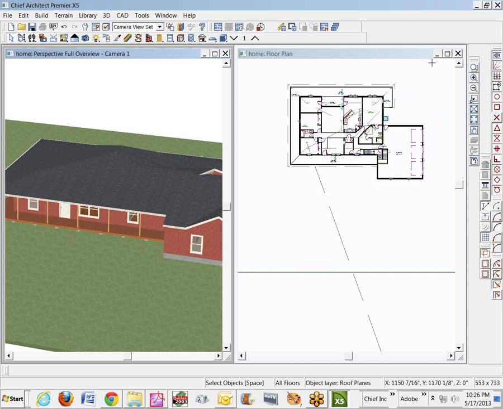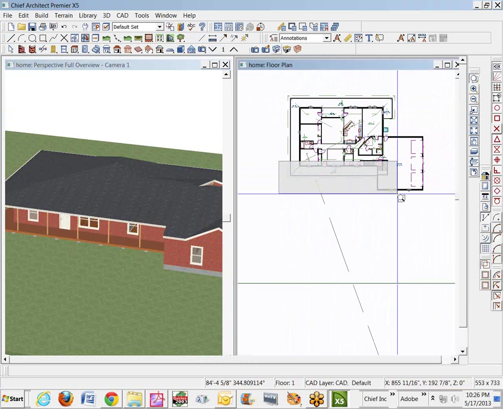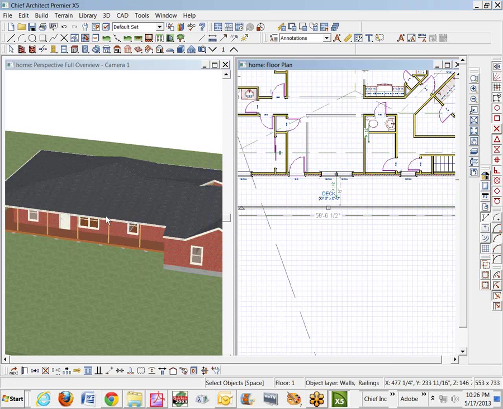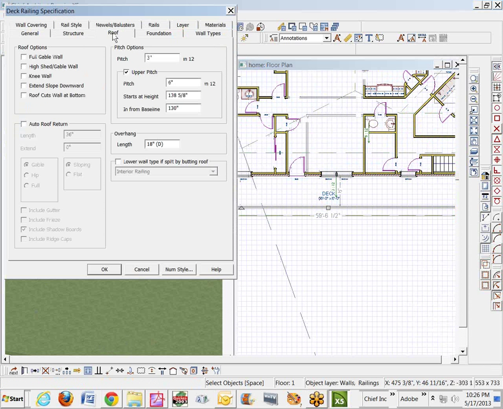The way I did that, by the way, although this is Chief Premier, it works exactly the same in Architectural. What I did is click on this wall here, which this roof plane bears on, open its dialog box, go to the Roof tab, and under pitch options I told the beginning pitch to be 3 in 12. And then I wanted that pitch to start at, well, actually, this is wrong.